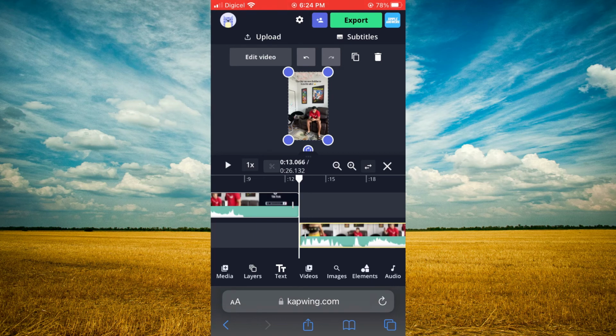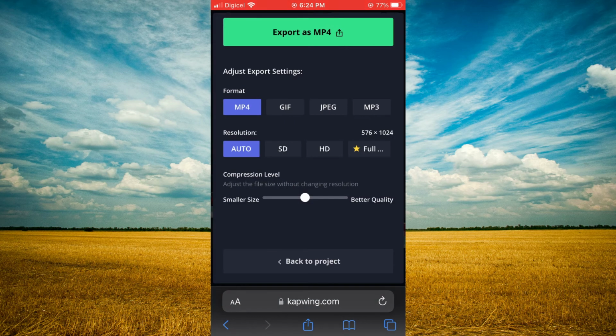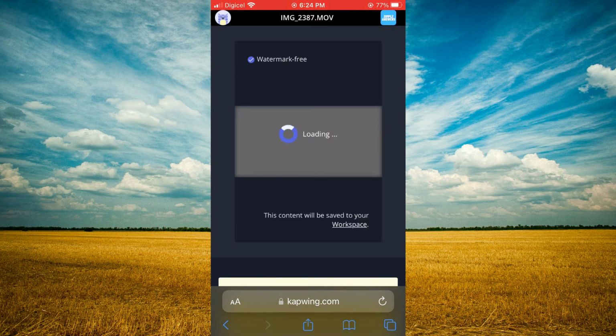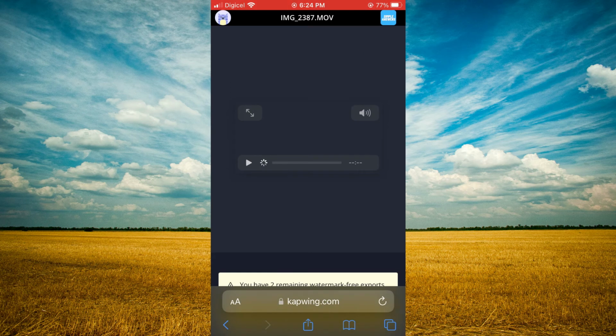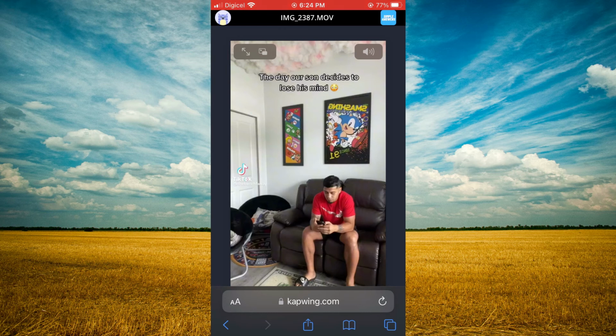Next, you are going to tap on Export at the top of the screen, right where you see the green button. And from here, you can select MP4 as you have seen right there. Then you'll tap on Export as MP4. And you can see that it is loading. And it's watermark free. After your video has been downloaded, you can upload it now to Instagram.